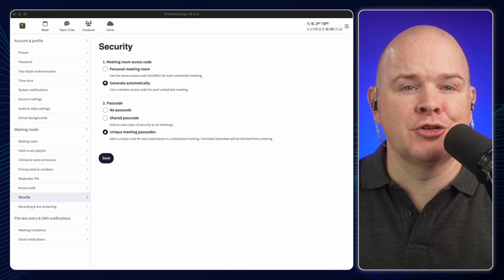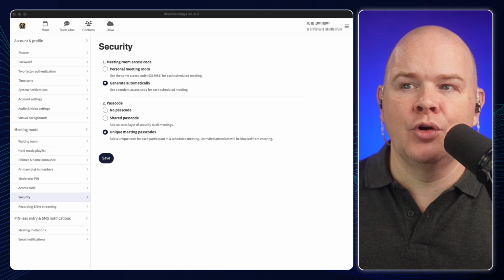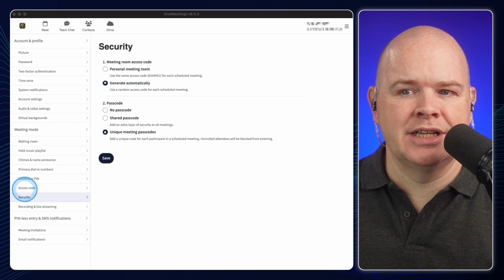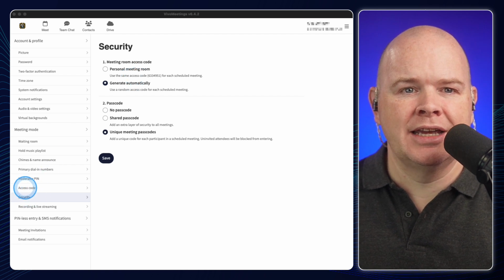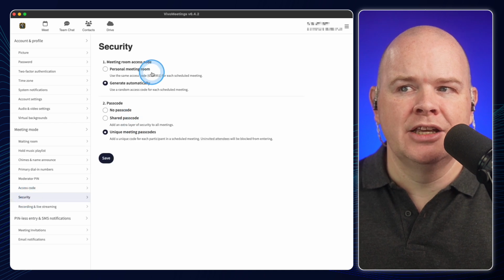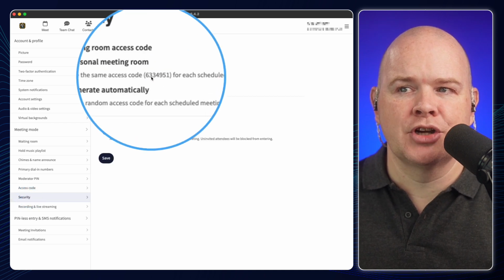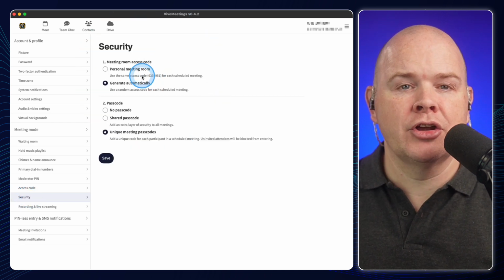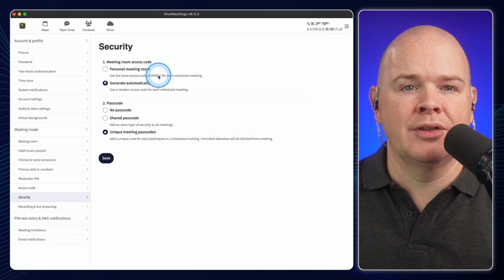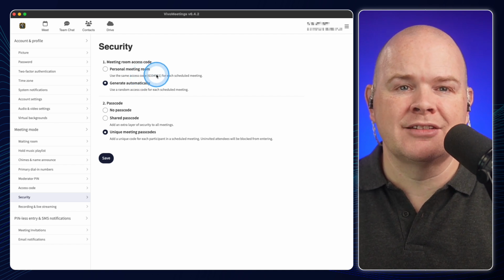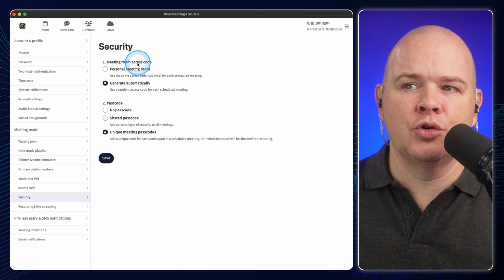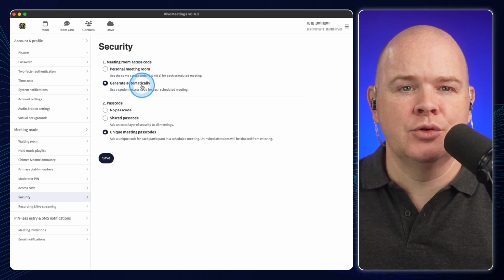So, in terms of meeting room access, you do have your own personal meeting room, and that has its own access code, which is to be found just down here under access code. Then, if you come back into security, you'll see that it also has that same number shown there in brackets. Now, you could have it that every time you schedule a meeting, it's going to use that default code. That means that the meeting ID will essentially be the same every time you want to have a meeting, whereas you can also choose the option to generate automatically.